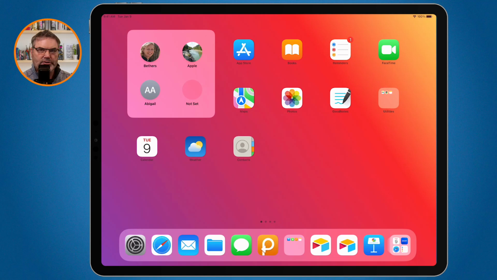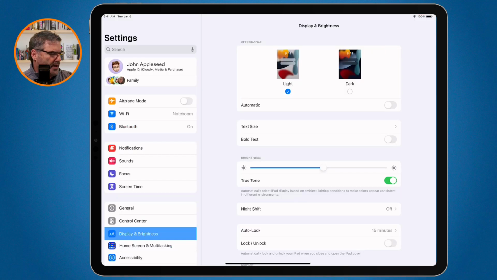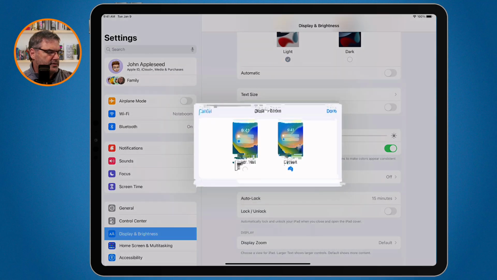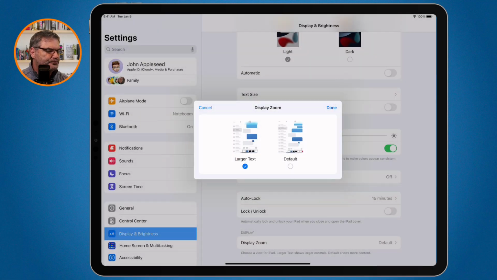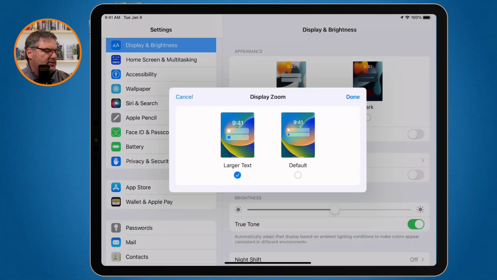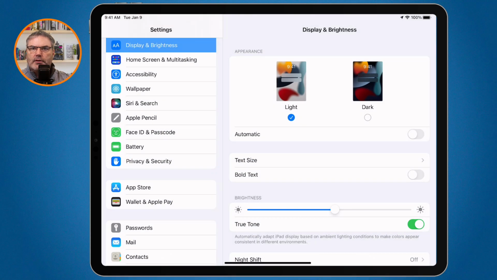Everything's just smaller. So if you want to make everything larger, go back to that display and brightness, and we go down to display zoom here. And I'm going to make everything larger, and you're going to see, now that I pointed some of the stuff out, you're going to see that everything's going to be a little bit larger. So now look at the space in between the sidebar and everything else.